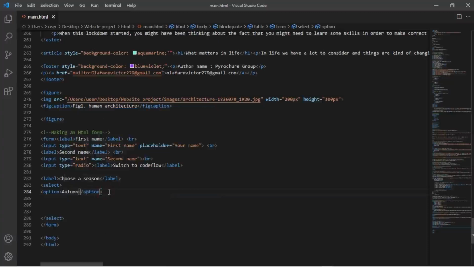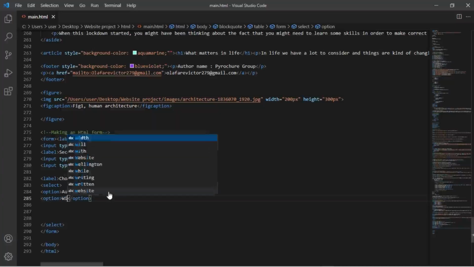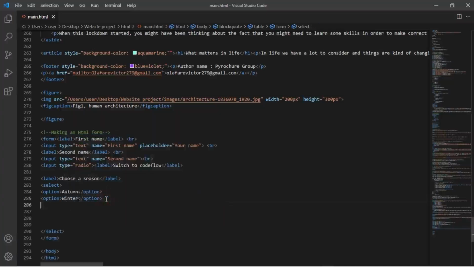Okay. Now you can still go down again, type another option. You can write winter. You can write option again, and you can write summer. You can write option again, and we have spring. Wow, this is quite amazing, spring. And let's save this. Okay. By the time we can actually give it some values, but never mind. Let's just save this like this.